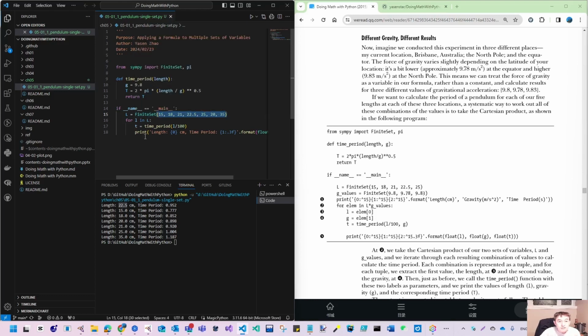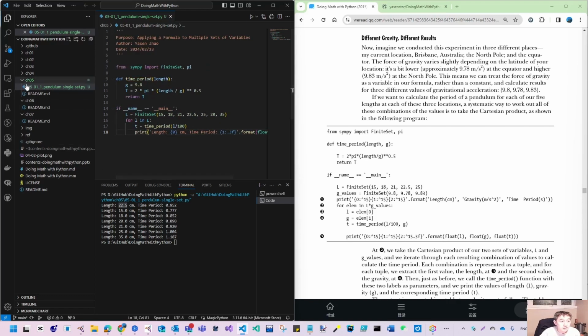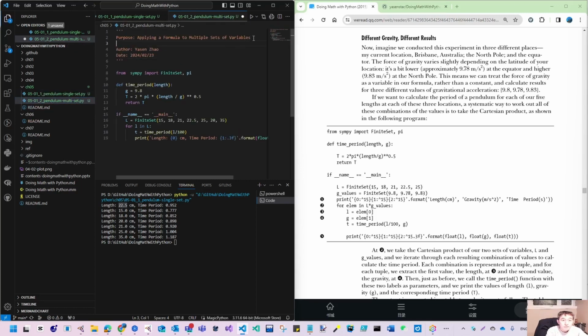So naturally, let's think about the Cartesian product we just learned, and let's make that enhanced. So this one is the multi-set with the number 2. Enhanced, with different gravity and a different result. So what we will change is the g.